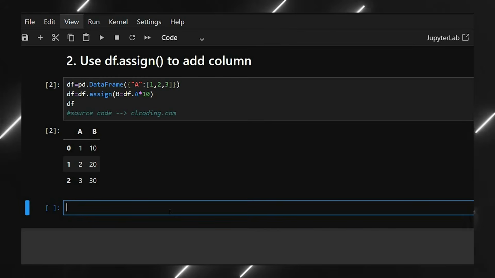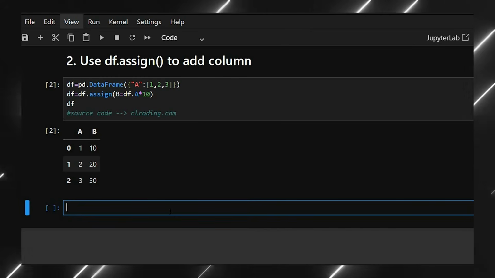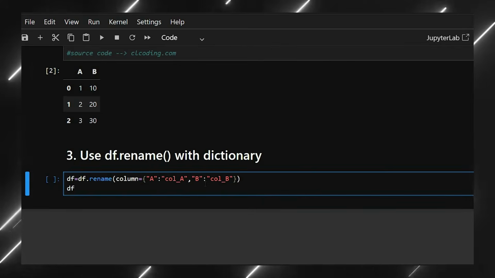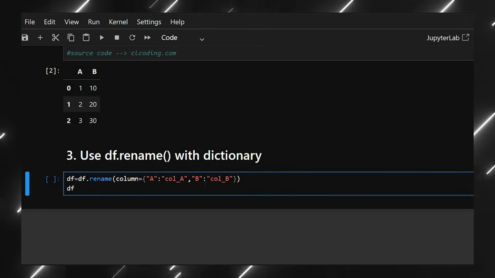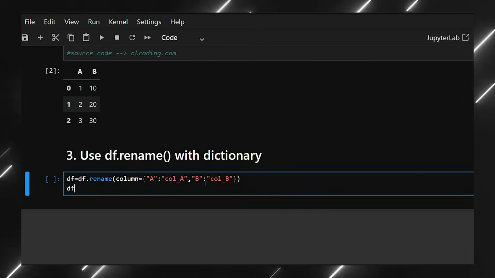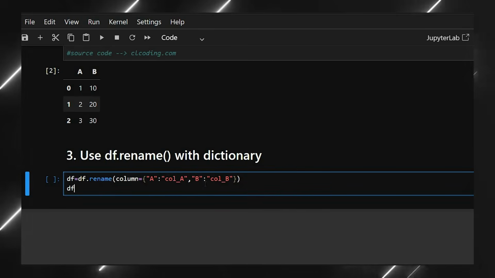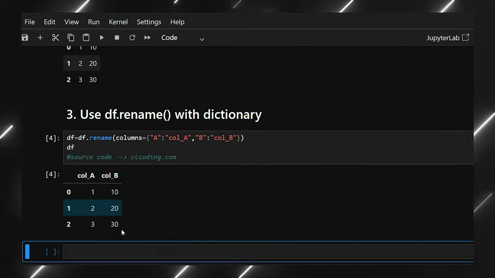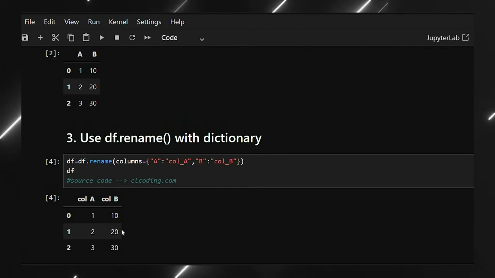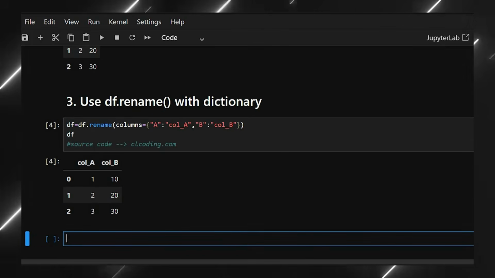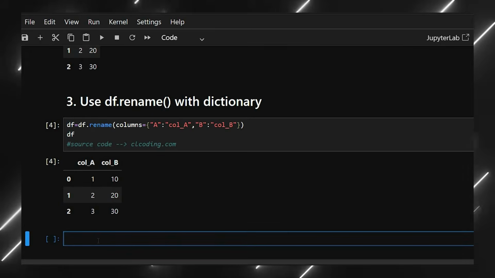So the next one is use the rename method with a dictionary. So here rename prevents messy column names, and you can rename multiple columns at once, very common when cleaning raw CSVs. So let's see the output of this. So here we can see we have renamed the column very easily. So now moving on to the next one.